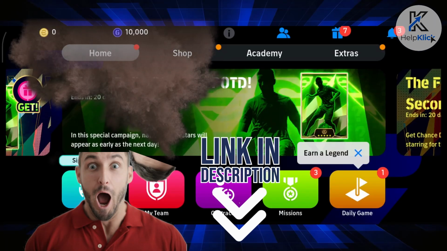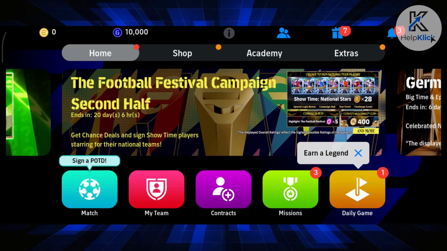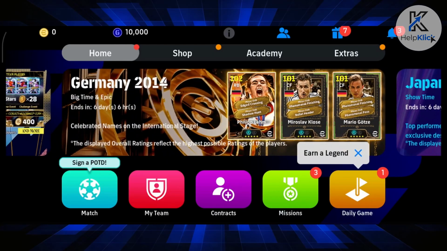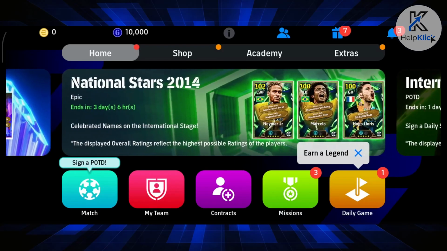So let's get started. So you might be wondering how to exactly unlink your eFootball account from Game Center. Well, what you need to do here is you first need to access the app. Now, inside the app, you have four options at the very top. You have Home, Shop, Academy, and Extras. Now, you want to go access the Extras section.